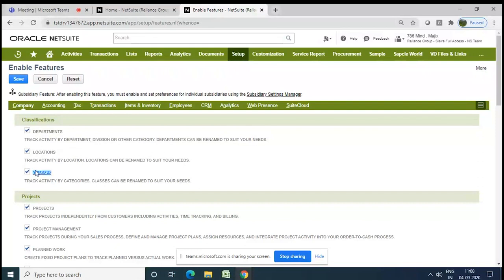What is the purpose of class? Because department and location are clear. Class is the third segment given by NetSuite as a standard segment process. I'll give you one example. Let's say an infrastructure company, Reliance infrastructure, is operating in different geographical locations. So we have covered location. They will have the sales department, purchase department, etc.